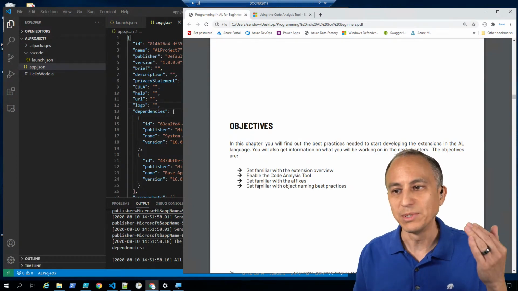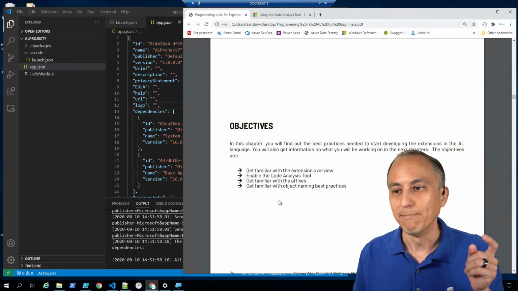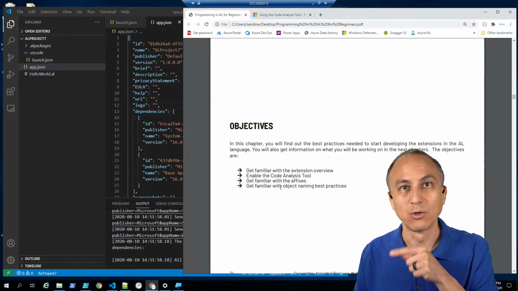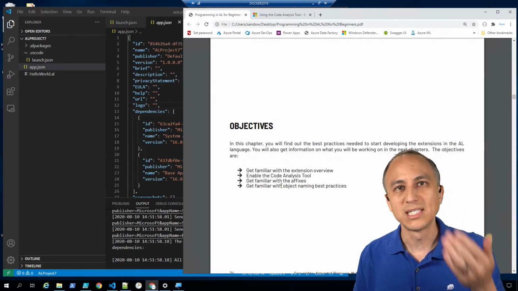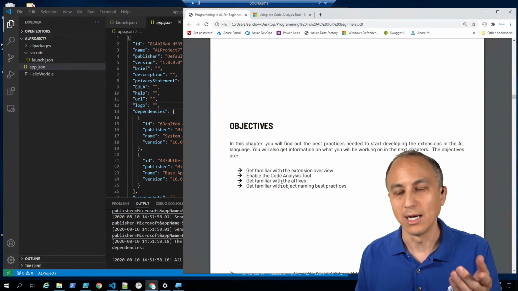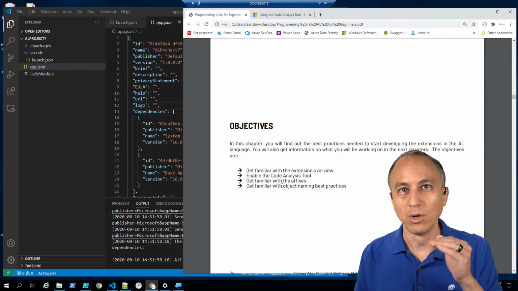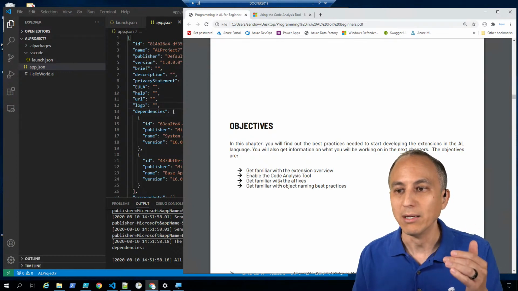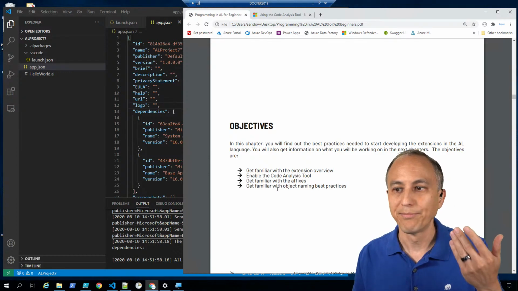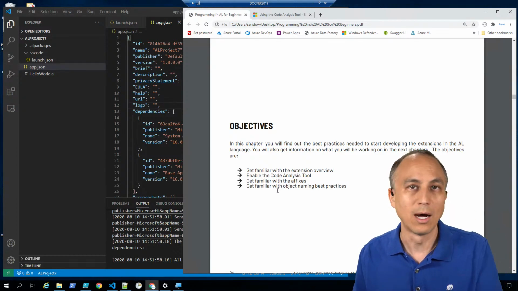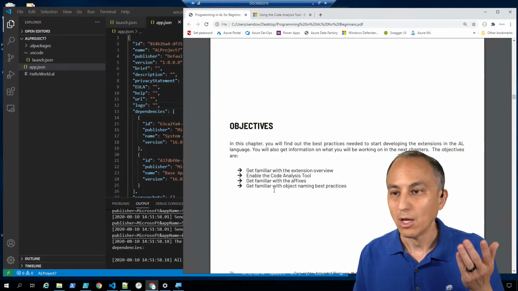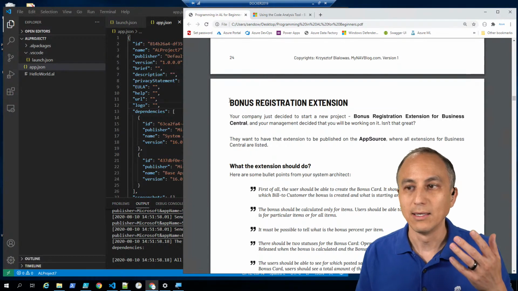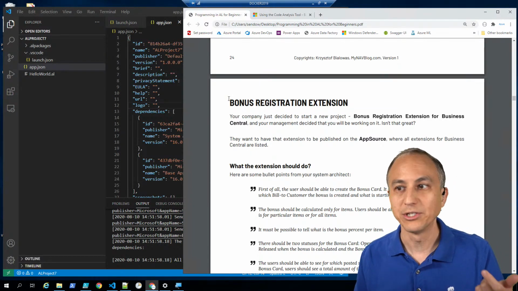And then he introduces object naming best practices. He emailed me and let me know that the best practices he's discussing in this original version of the workbook have been superseded by a slightly different set of practices. Not so much the object naming, but more, it sounds like, the folder organization. I'll just double check his email before I explain that. But just the concept that there are some best practices they're recommending for object naming of AL objects. So with that, let's get started. The background is this is an extension project called the bonus registration extension.